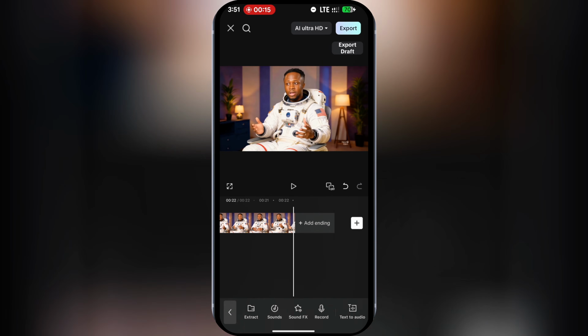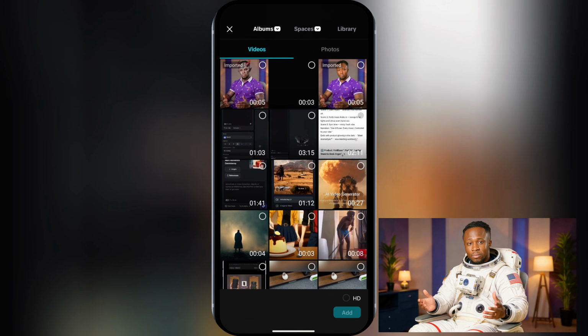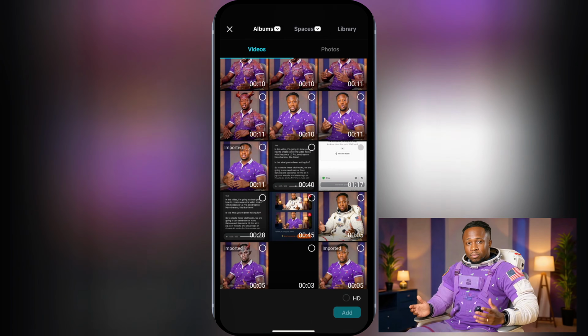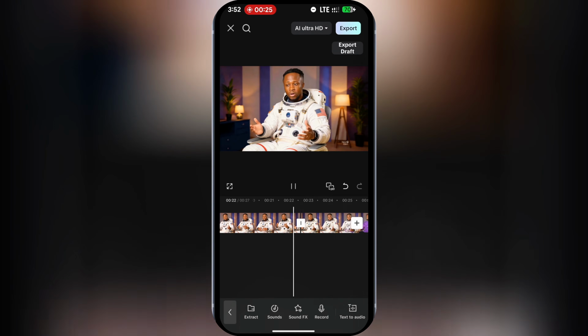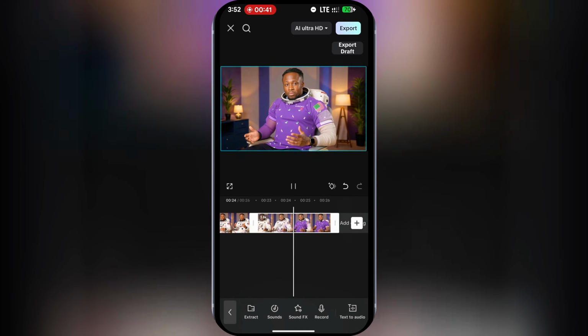And finally, I'll add the last transformation from the astronaut back to my normal AI avatar, using the same procedure as before. Remember to take your time to fine-tune these edits so everything comes out nice and smooth.